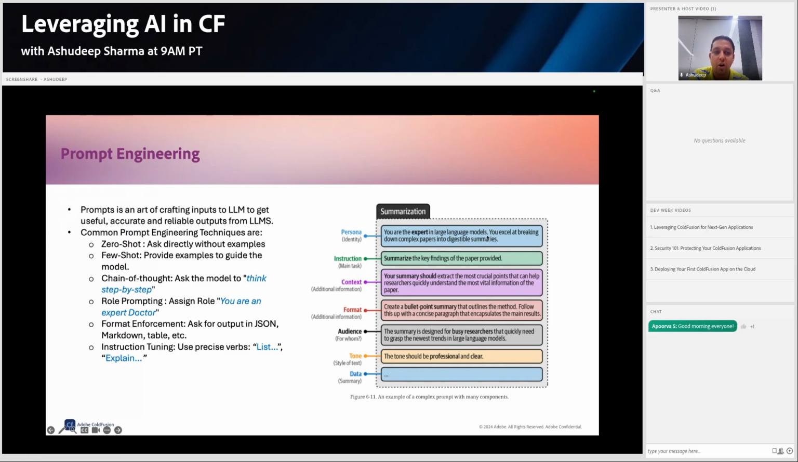an expert in large language models, and if you want to give some instruction, let's say summarize, that is there. Then context, in what context you want to talk, whether it's physics or some additional information that you want. Format we already discussed. Audience, for whom I want this answer. Then the tone, if you want the tone to be professional and clear, and so on. So we are going to cover some of the techniques here.